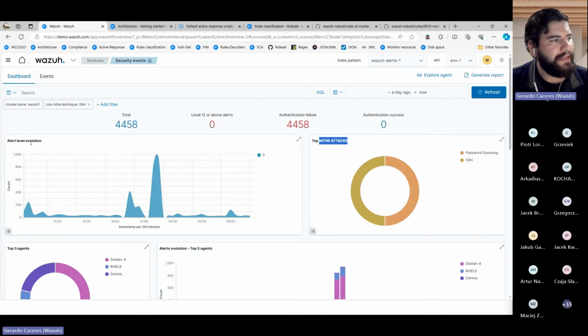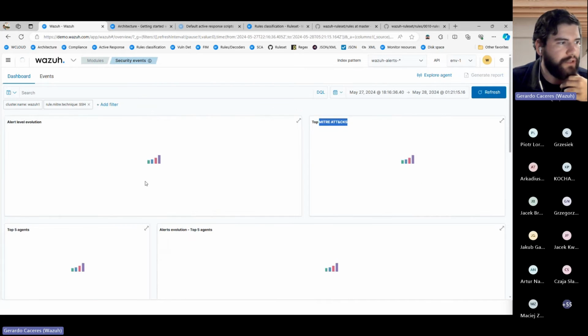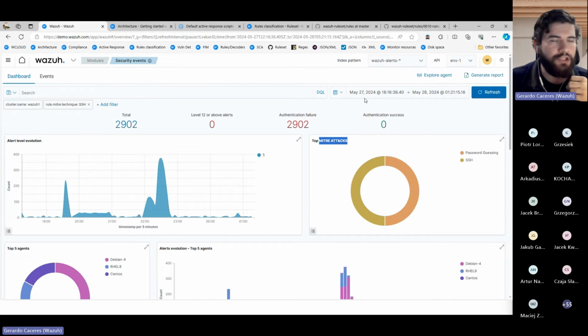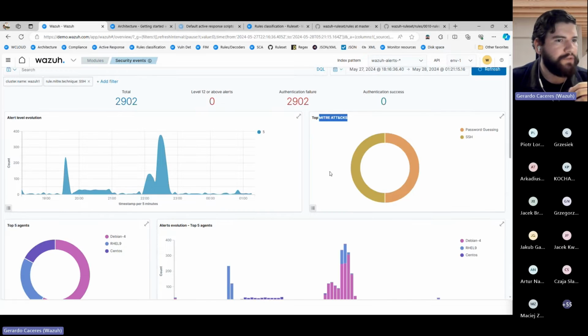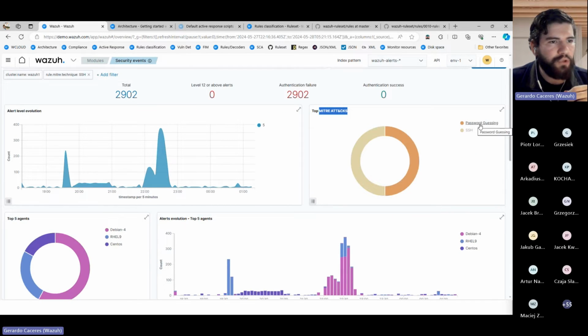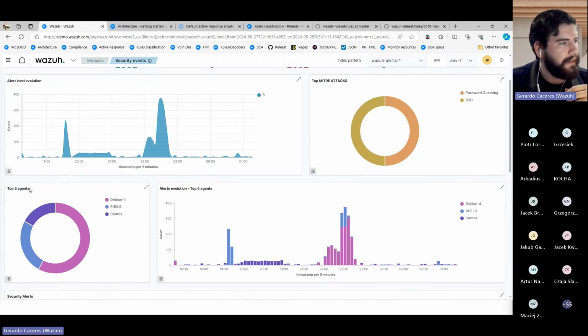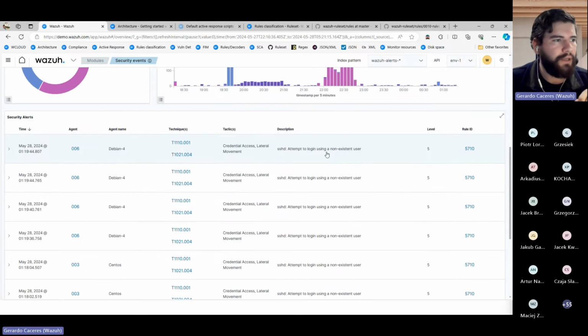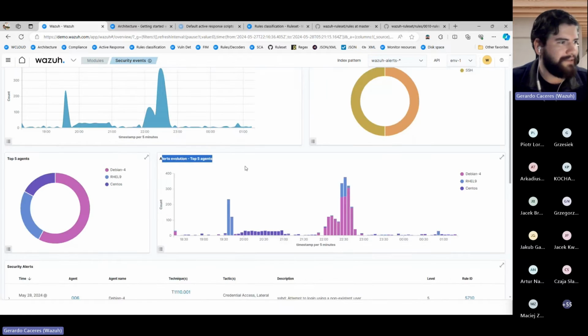So here we can see the alert evolution over time. Maybe I can see something suspicious here, so it'll be a great idea to filter this region. And again, you can see how the data changed. The dashboard changed. So we have two options, password guessing, SSH. Here I can see the top 5 agents, Debian, Red Hat, CentOS, and the alert evolution over time with the agent's details. So this is great for monitoring and investigation at the same time.